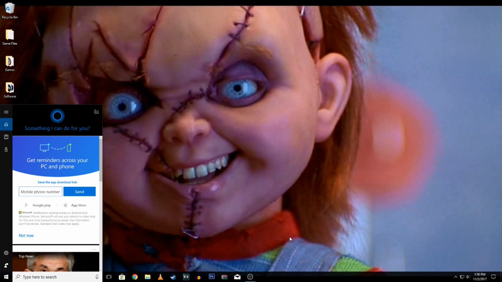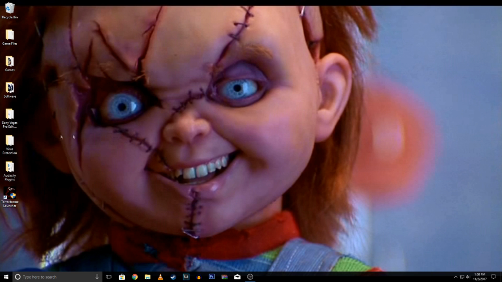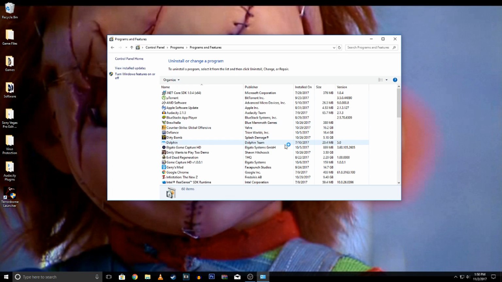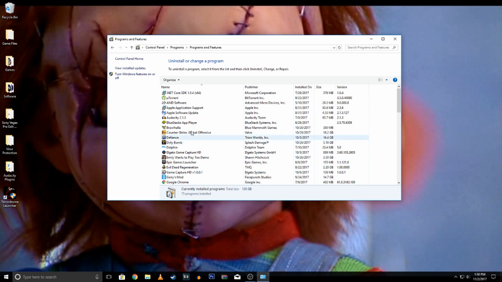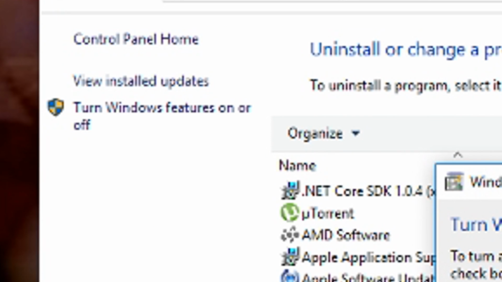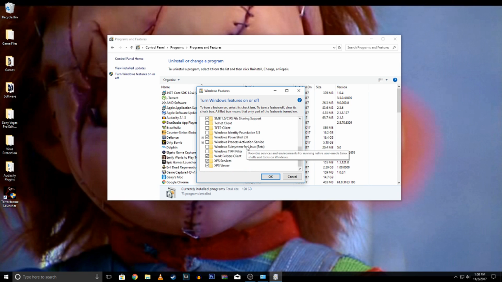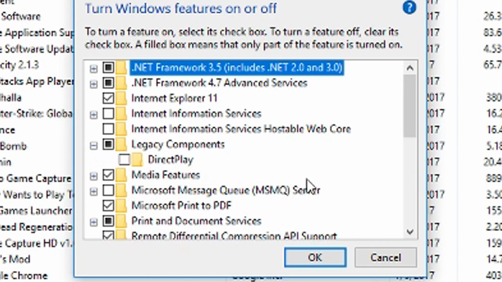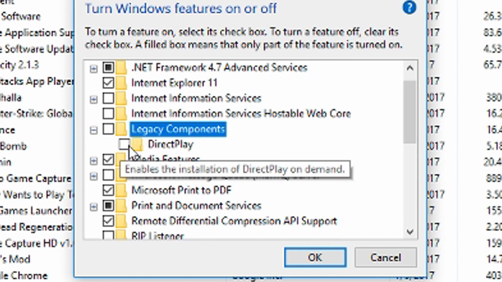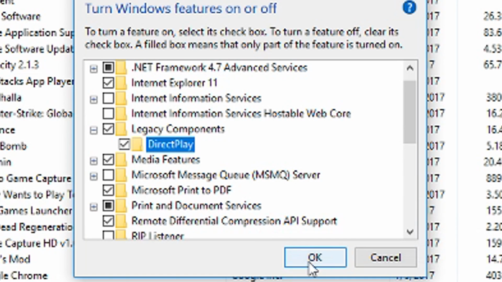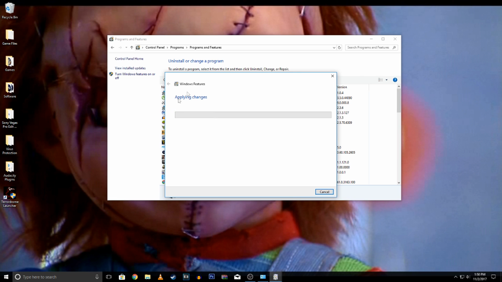Just go down here and type control panel. This should pop up right here. Click on it and just go to uninstall a program. We're not uninstalling anything over here. Instead, we will be going to turn Windows features on or off. After going here, we're going to scroll down. I think I actually scrolled too far down. We want to go to legacy components. We want to click this, click that off, and then click direct play. I know it's kind of weird, but you guys will see. We just wait for this to apply.